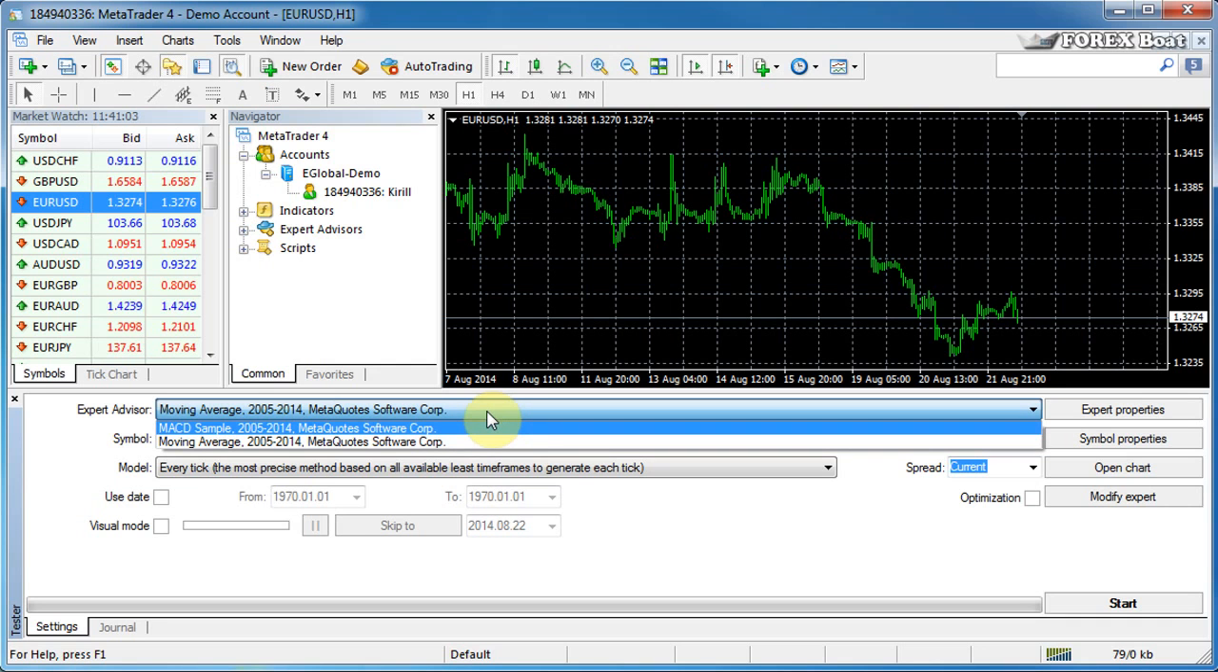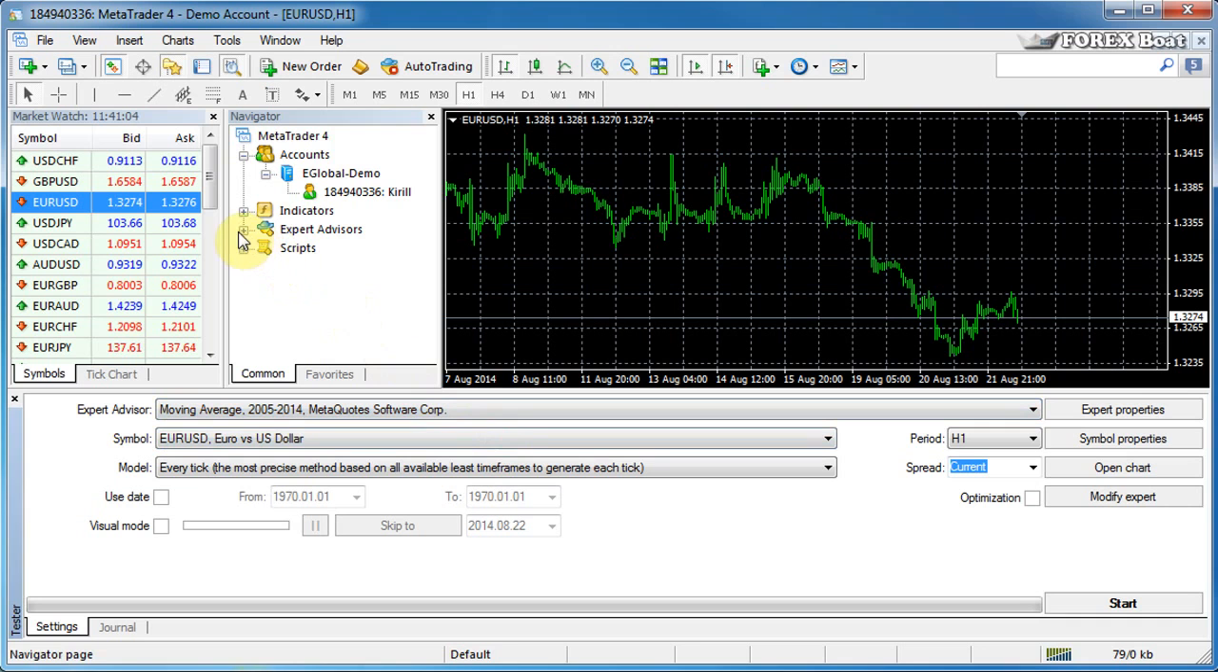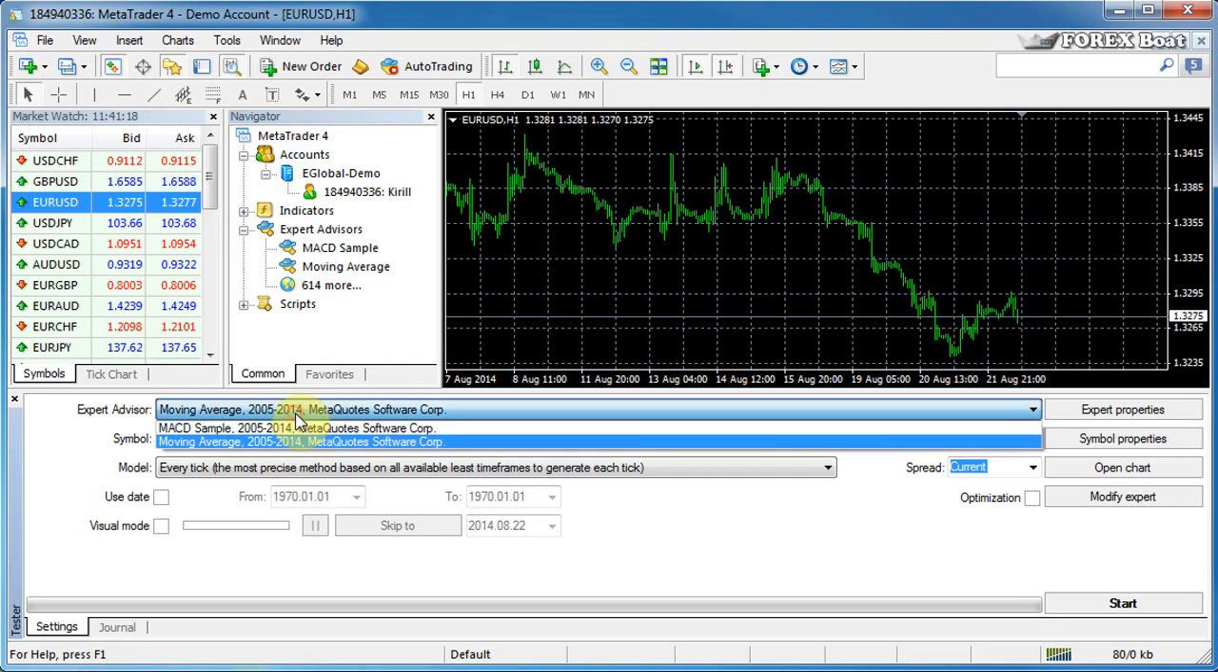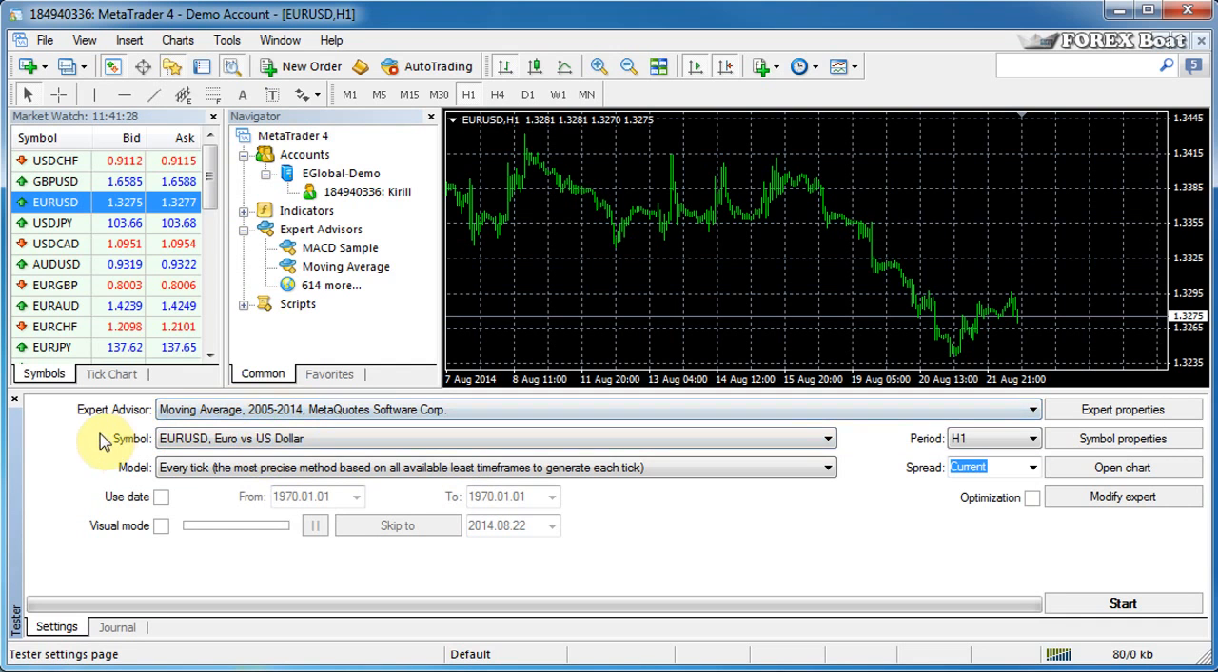And as you can see, these expert advisors here represent the same ones which you can see in your expert advisors folder in the navigator. And basically that means that you can select any one of the expert advisors that's installed in your platform currently. And at this stage, it's just the two pre-packaged expert advisors that come with MetaTrader 4. So we'll go ahead and select the moving average, and we'll move on to the next control.